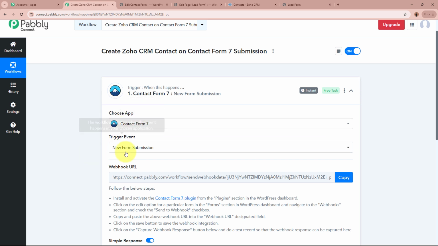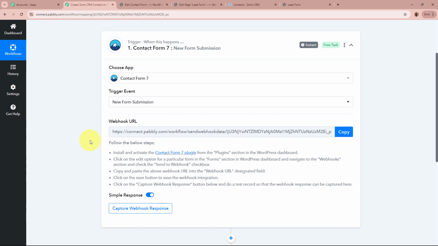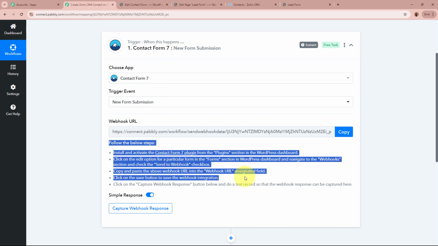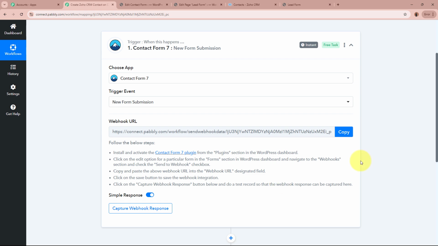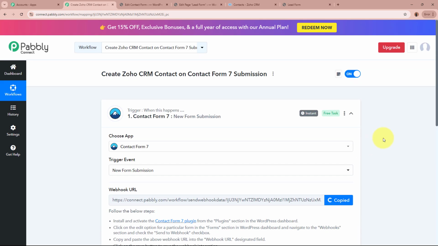After selecting the trigger application and the event, you can see that Pabbly Connect has provided us with a webhook URL. Using this unique webhook URL, we are going to build the connection between Contact Form 7 and Pabbly Connect by following the steps given here below in the help desk. So firstly, I'm going to copy this URL from here.